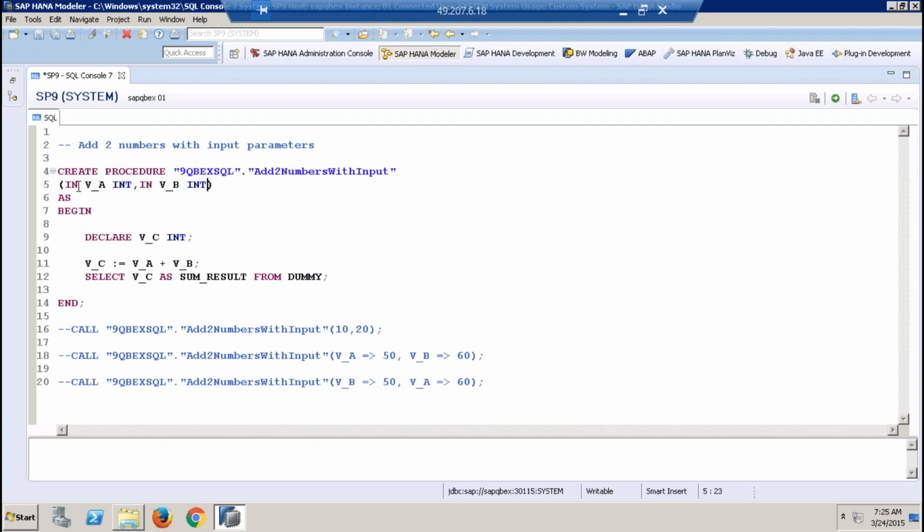Look at this. I'm using this keyword. I want two input parameters. Means when a procedure is being called, it has to take two input values. One is v_a, one is v_b. So both are input. We use the keyword IN for declaring an input parameter. We use the keyword OUT for declaring output parameters. If I want to use a parameter both as input as well as output, I can use the keyword INOUT. In that case, the same parameter can be used both as an input parameter as well as an output parameter.